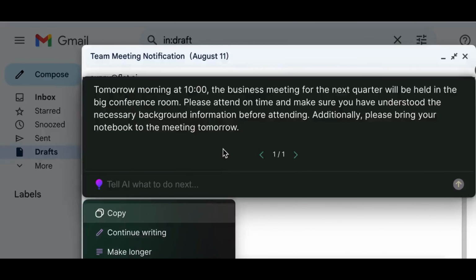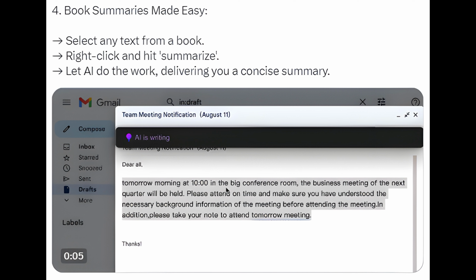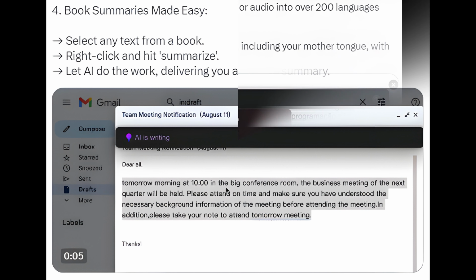4. Book summaries made easy. Select any text from a book. Right-click and hit summarize. Let AI do the work, delivering you a concise summary.